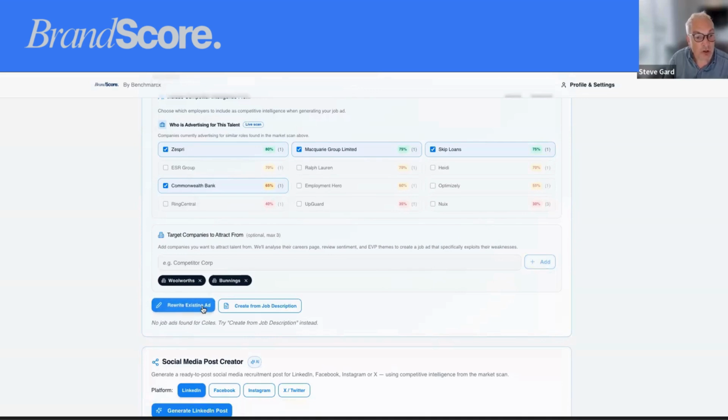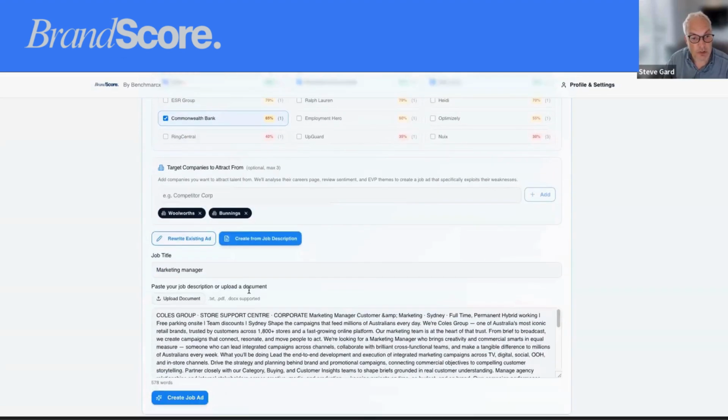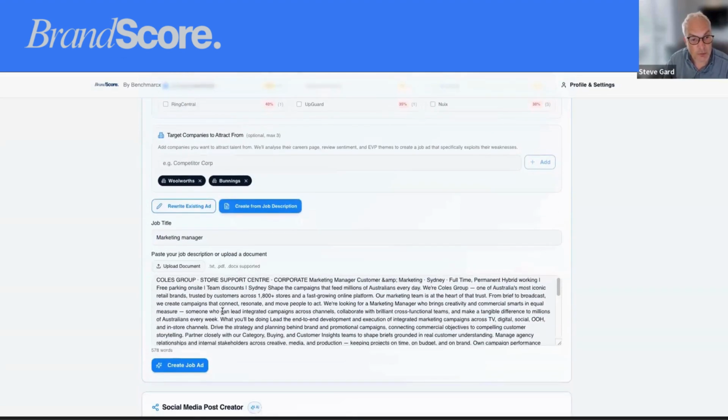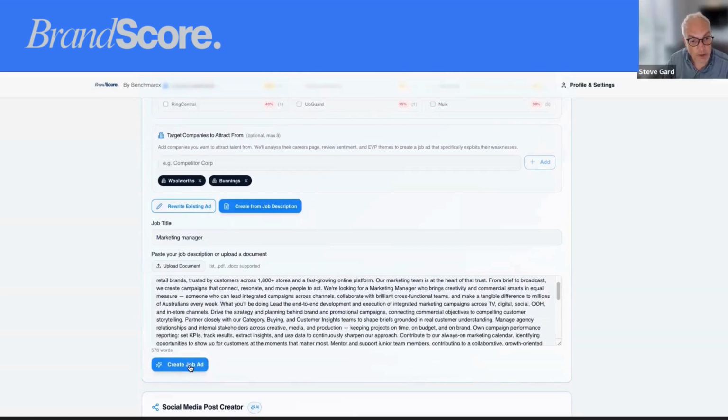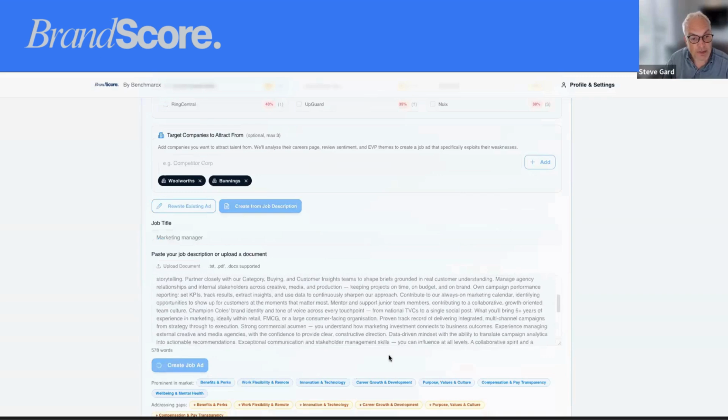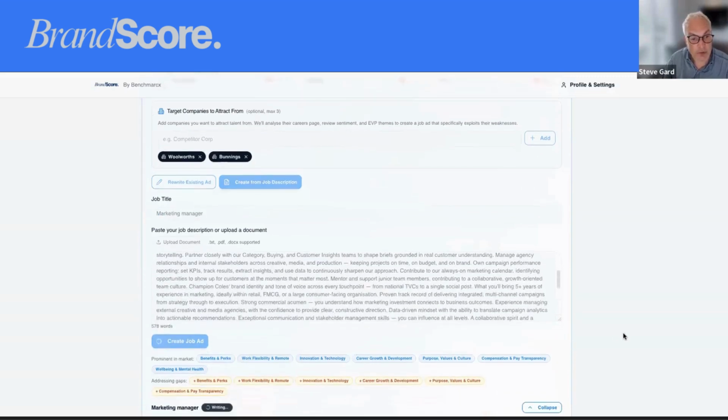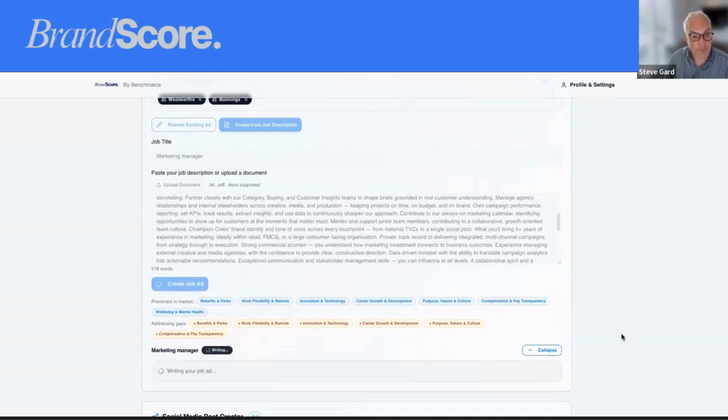Now we can rewrite an existing job ad. Using a job ad that we've already got out there, we can rewrite it. But in this case, we don't have one. So we're going to create from the job description, which is automatically populated from when we entered it before. And we're going to create the job ad. This is going to look at a number of different elements, including what is being said by those employers out there at the moment that are recruiting for the role or that we're looking to attract from.